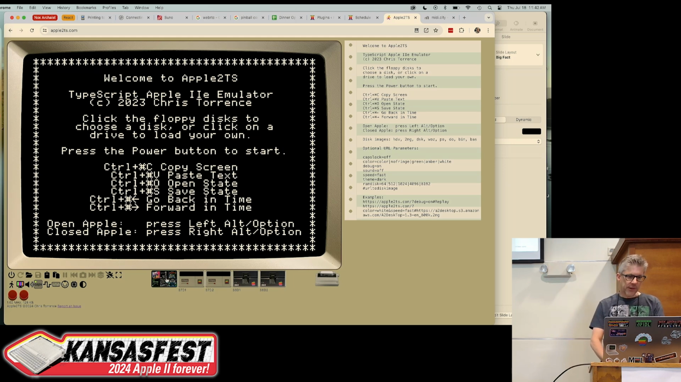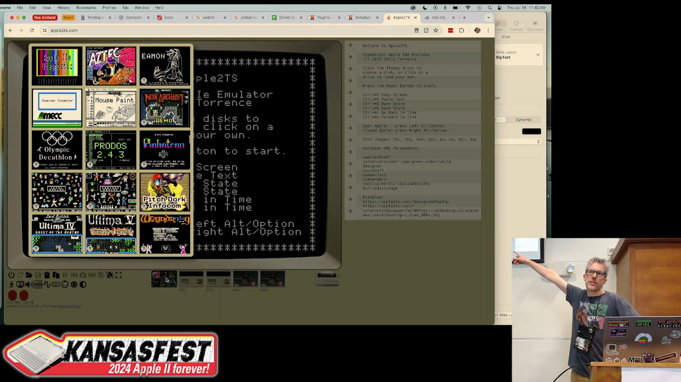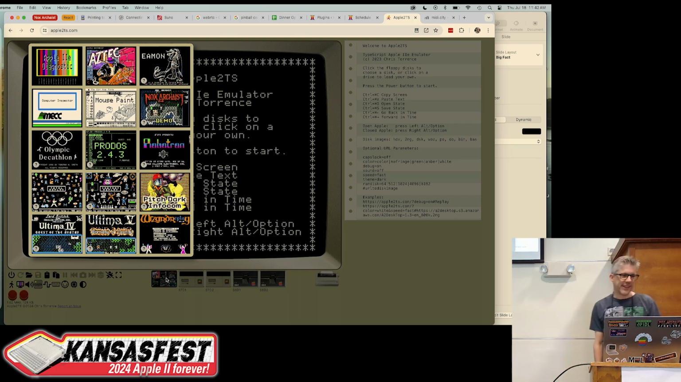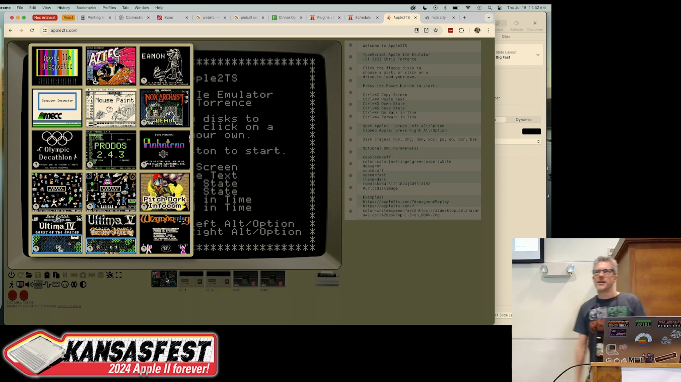And then we also have a bunch of built-in disk images. These are mostly things that I like. So if you have your own favorite thing, you can put it up there. But I'm a big fan of Olympic Decathlon, which is maybe a slightly obscure title. But my kids used to love playing that when they were younger because it's such a goofy game. I have Total Replay in there.